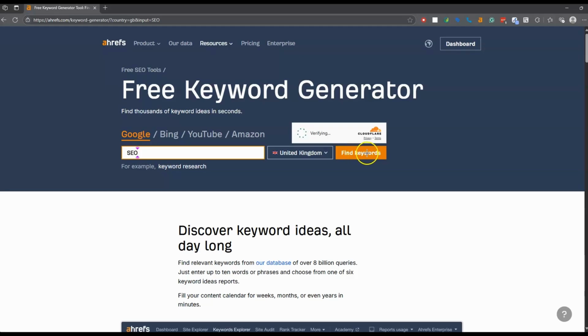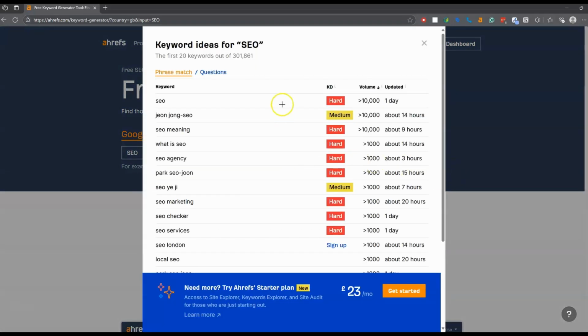Click enter, or you can click the button here that says find keywords, and this will then load up some keyword ideas for you. Now, as you can see, there's some here that say SEO. This right here, this column here, is the keyword difficulty. This gives you an estimation of roughly how hard it is going to be for you to rank for that site. This shows you the volume here and when it was last updated.